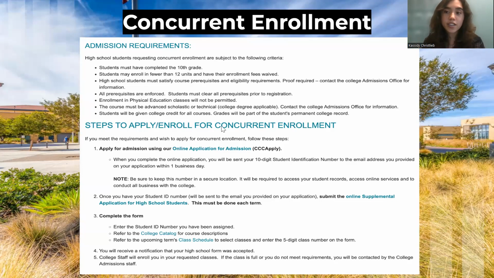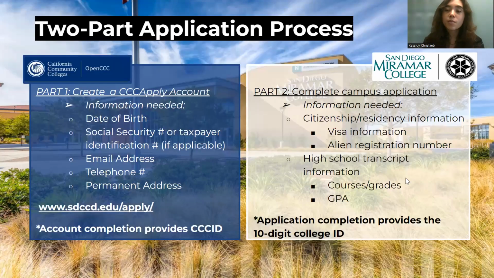All right, now actually getting started with the application. This right here is a snapshot of what the entire application process entails. However, throughout the rest of the presentation, I'm going to be going more in depth about each step. And so getting started with the first step, there's going to be two parts.